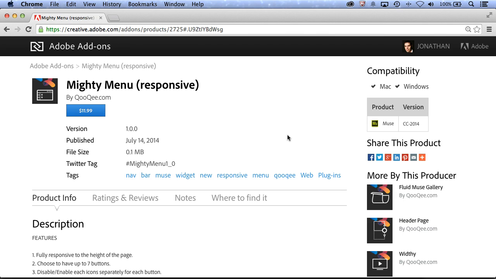In each add-on product details page, you'll find the page or product description and title. You'll find a link to that producer's page where you'll see contact information for them in case you get stuck, as well as the other add-ons they've created that are on add-ons. You can see here the version of the add-on, when it was published, its file size, a Twitter tag if applicable, and if I wanted to look against, for instance, widget, clicking on this blue hyperlink will do a search against widgets.